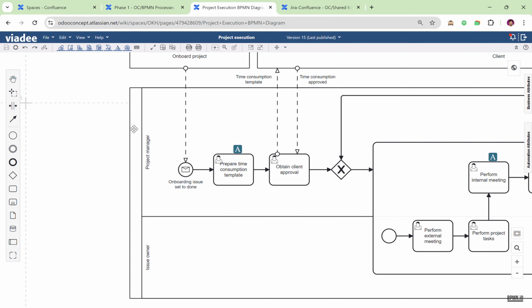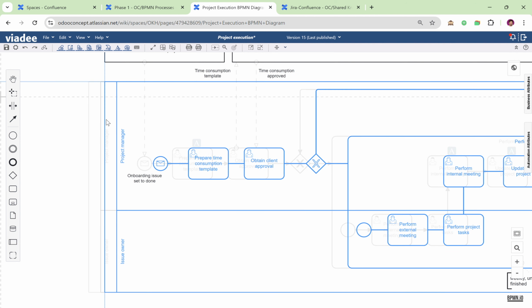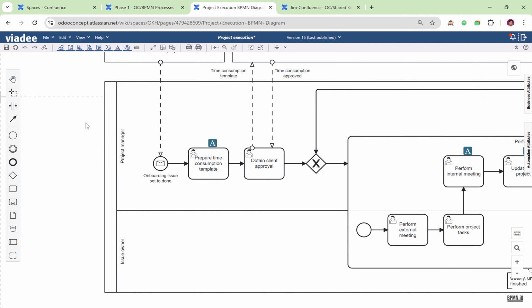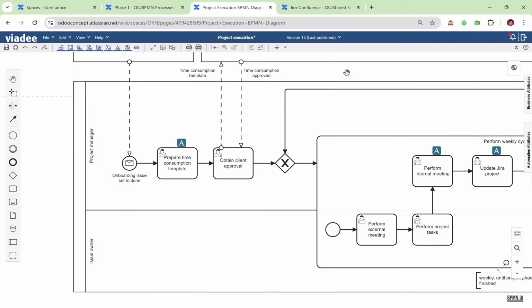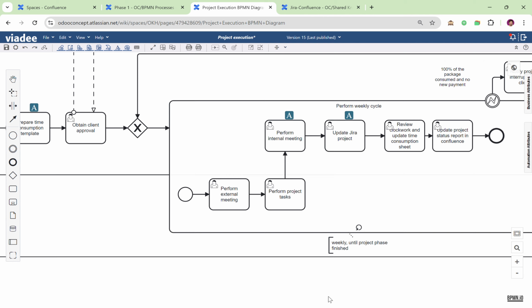After the external kickoff meeting, the project manager will prepare a time consumption template based on the requirements of the client and based on the package that the client has purchased. We're going to plan in advance how we plan to consume the hours on that package. We're going to send the time consumption template to the client to obtain their approval. And once it is approved, we're going to trigger every activity, every task that we have inside that hourly package plan.